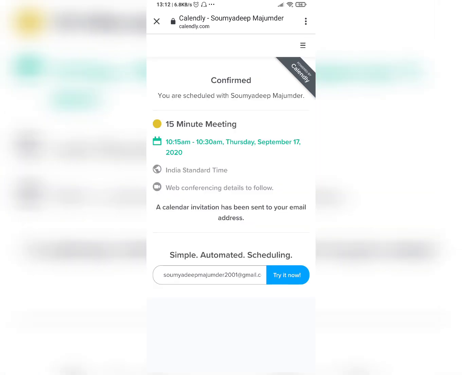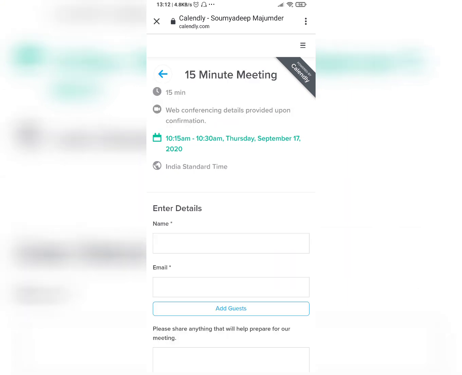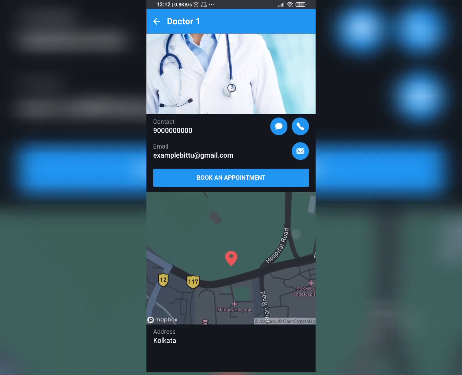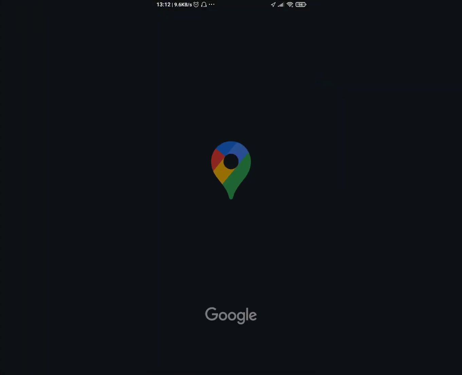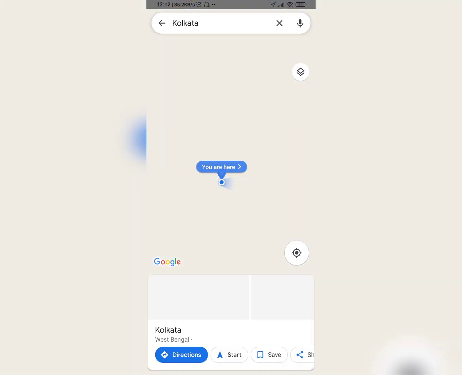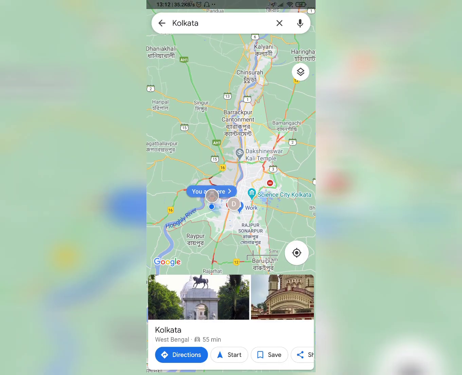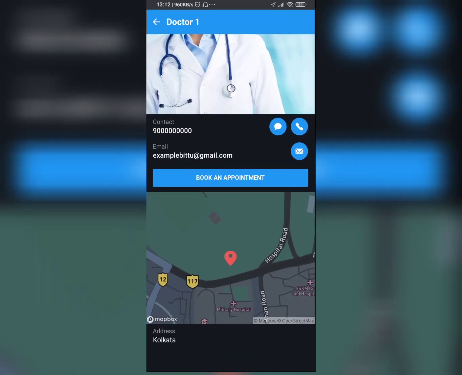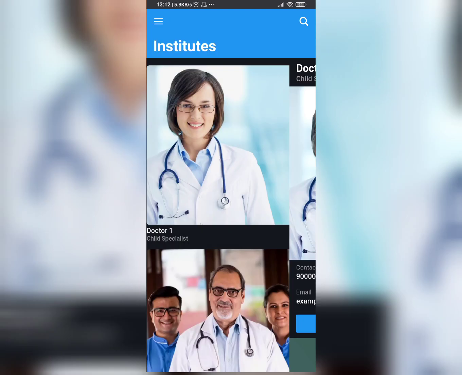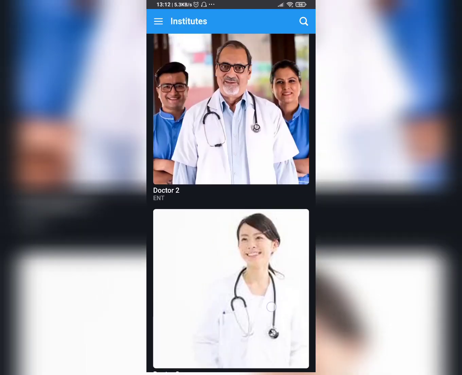After this, an email has arrived into my mailbox with the Zoom interview link, and it has also been sent to the doctor's email so that both get informed. Now let's check the map as well. So this is the map of Kolkata, since I've given it as Kolkata. And yes, that's how the app looks.